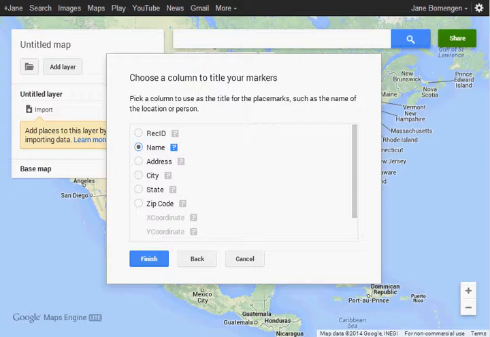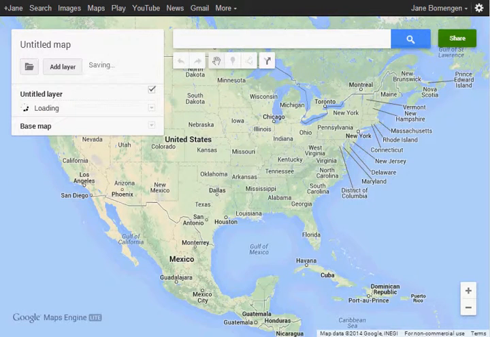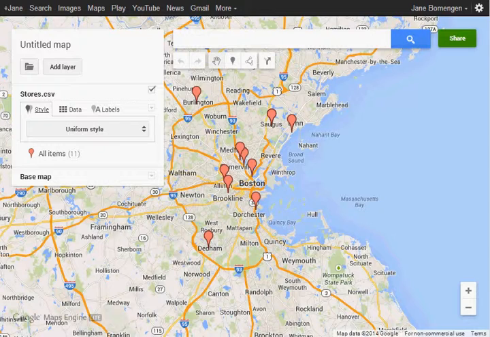Next, I'll choose a column for the title of the markers, and I'll choose the name column. Once I click Finish, the file loads. This is a small file, so it's going to load very quickly. All of my locations appear.